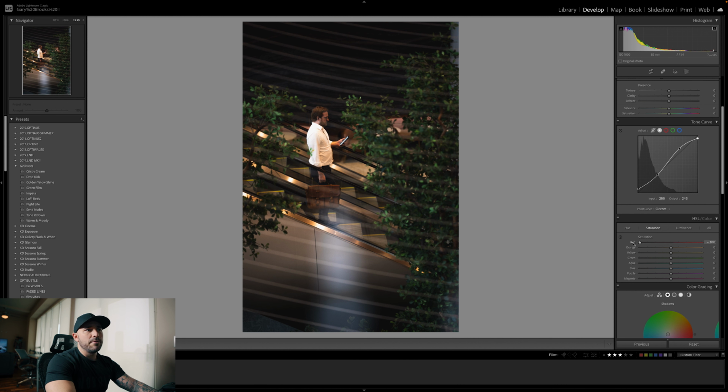I'll usually, for this one, I'll take out all the reds, bring down the oranges, bring down the yellows a tad bit. Bring down the greens, leave them nice and dark. The aquas, bring down the blues. There isn't many blues in this photo. And then I'll pull all the purple, all the magenta out.